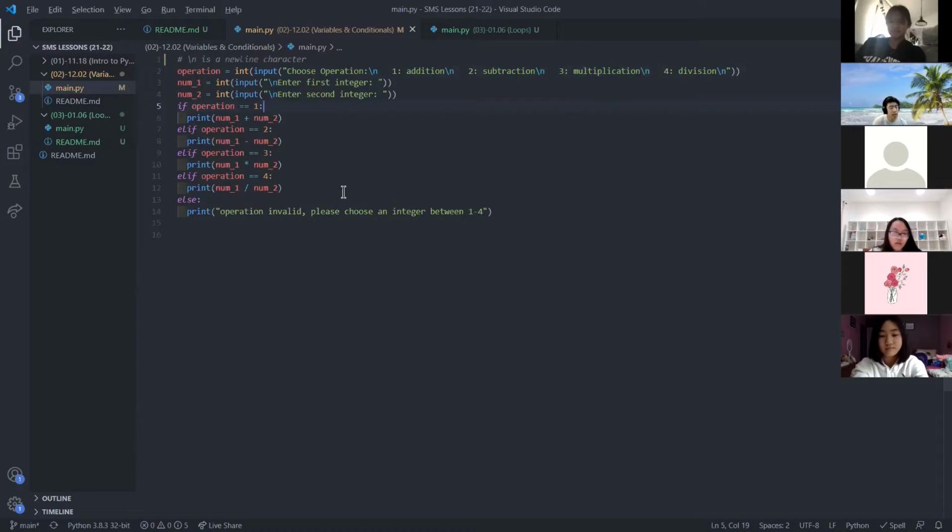Then it uses the if else statements, and it checks the operation, the variable in which we stored 1, 2, 3, or 4. If it's equal to 1, then we add them. If it's 2, subtract, 3, 4, and so on. And there's also one else statement. If the user types in 0 or 5 or something that's not 1, 2, 3, 4, then it'll print out operation invalid. Please choose an integer between 1 to 4. It's kind of a fail safe, right? Because we don't want the user to choose 0 or 5 or anything other than 1, 2, 3, 4.